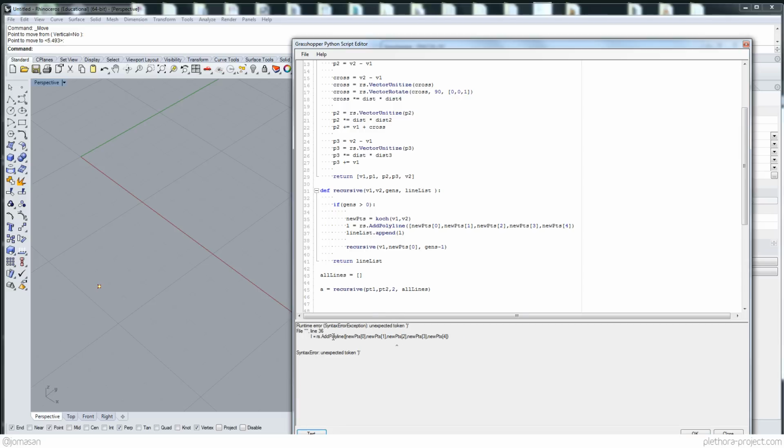We are still having a problem somewhere. Line 36 here, we maybe need another parenthesis. 2, 3, 4. Unexpected token. Oh, I think we need another bracket like that.